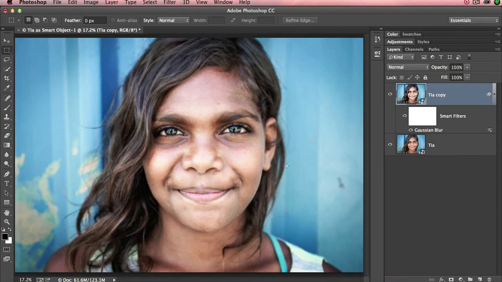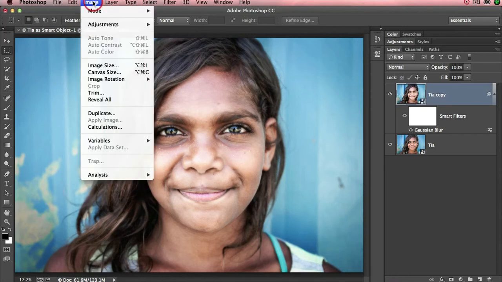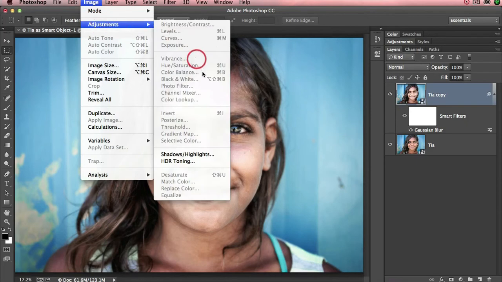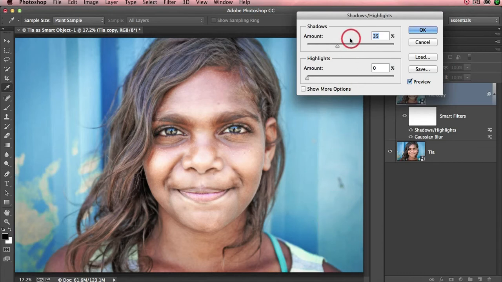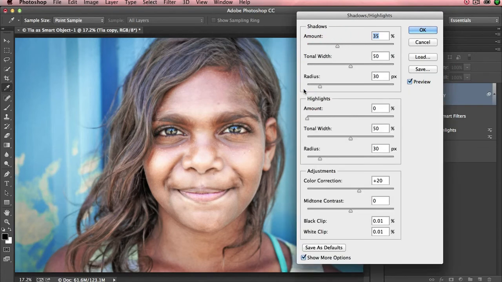Okay, so what we'll do now is apply a couple of additional filters. We're losing some of the darkest shadow details still here, so I'm going to come in to Image, Adjustments, and then bring up the Shadows/Highlights adjustment feature. This can be applied as a smart filter as well. Typically this dialog box will open in the collapsed view, and so what you'll often need to do is click on the Show More Options here.